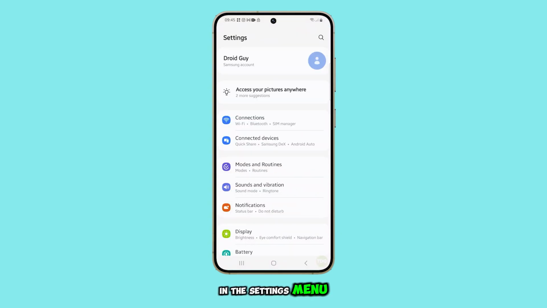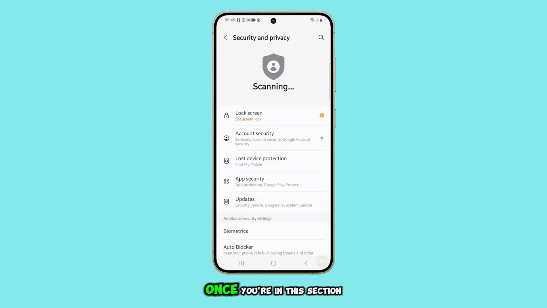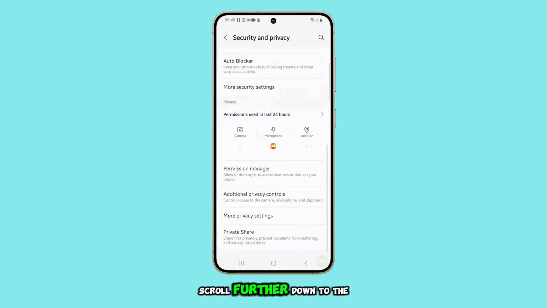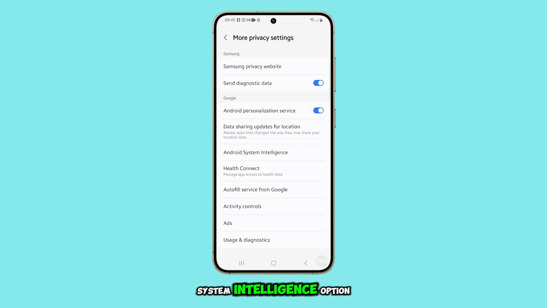In the Settings menu, scroll down and select Security and Privacy. Once you're in this section, scroll further down to the Privacy section. Next, look for More Privacy Settings and tap on it. Here you'll find the Android System Intelligence option.